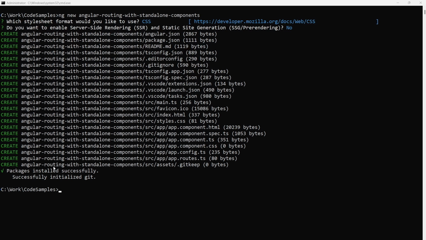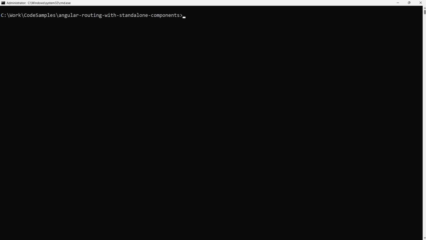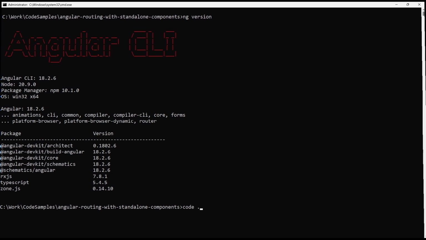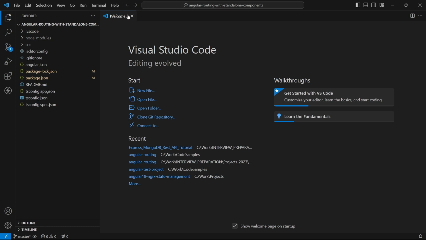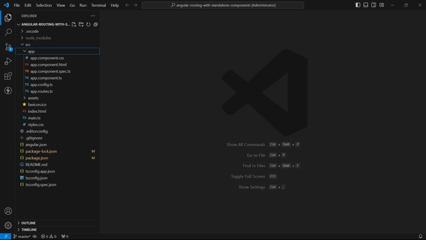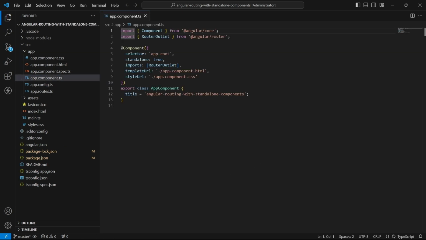Go to Projects directory. Check Angular version. Angular version is 18. Open Visual Studio Code. Open auto-generated app component. We see that this is a standalone component with a property standalone true.